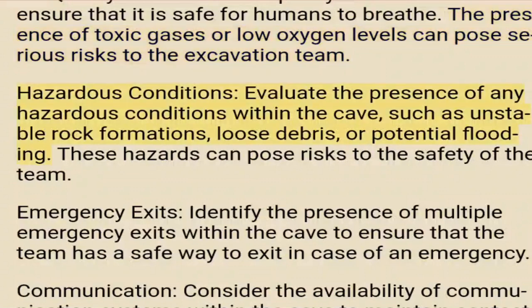Hazardous conditions. Evaluate the presence of any hazardous conditions within the cave, such as unstable rock formations, loose debris, or potential flooding. These hazards can pose risks to the safety of the team. Emergency exits. Identify the presence of multiple emergency exits within the cave to ensure that the team has a safe way to exit in case of an emergency.